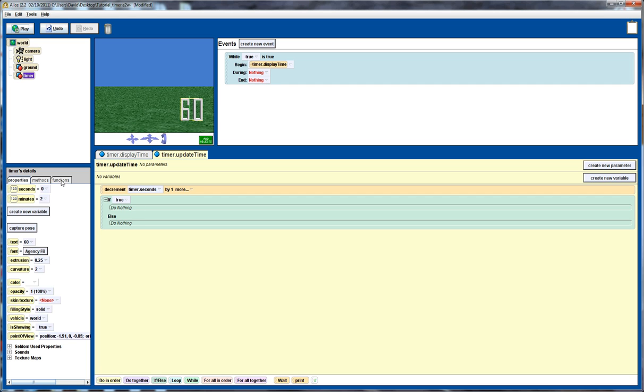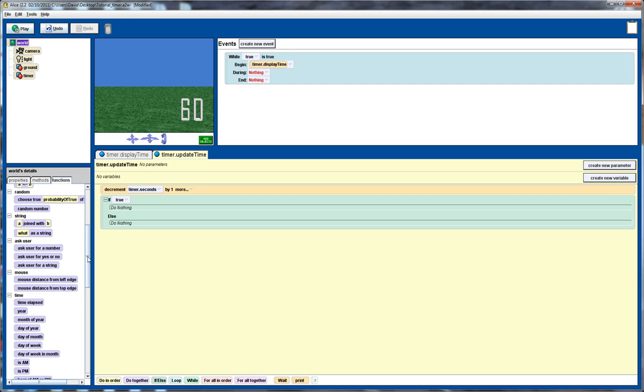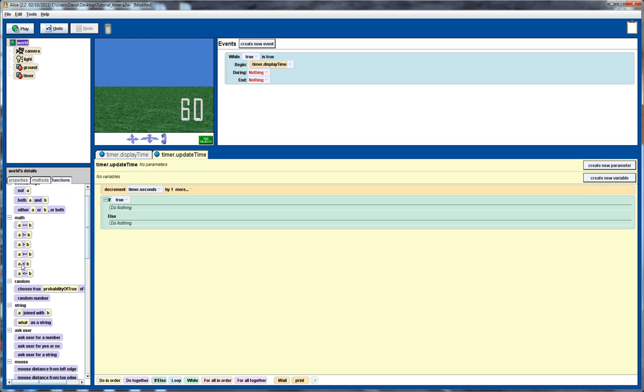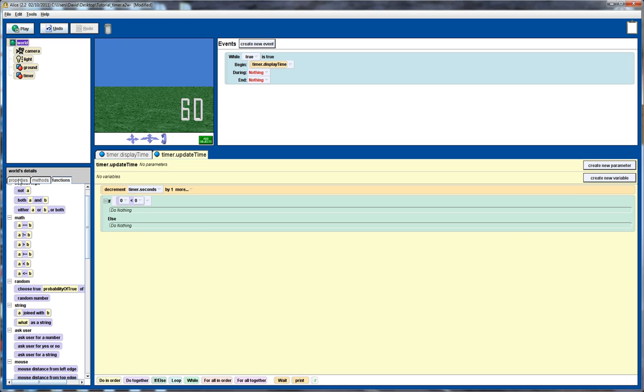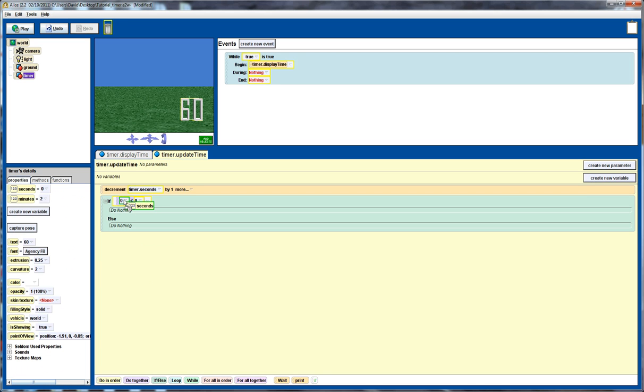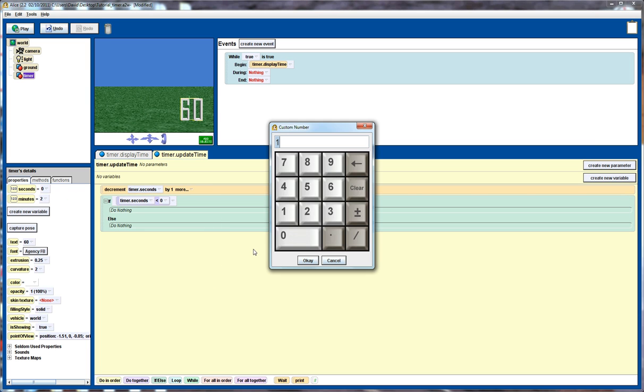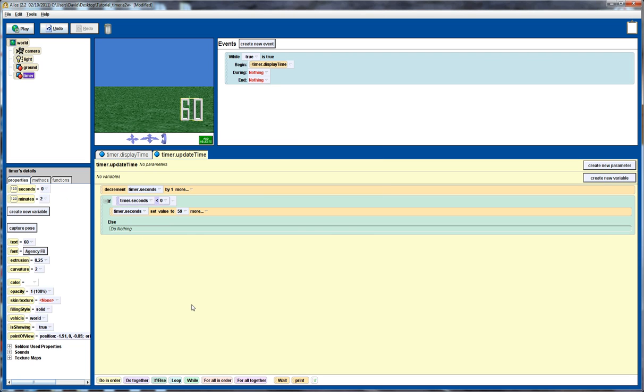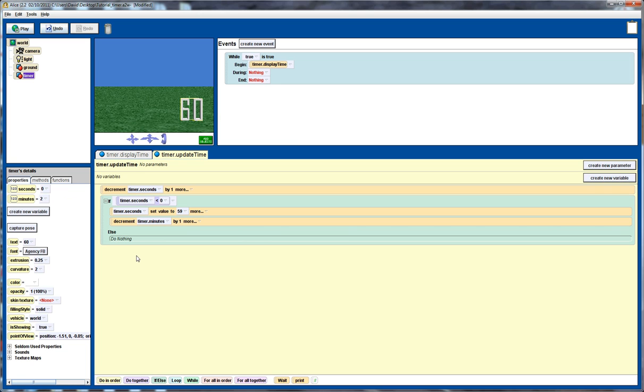So here we're going to need some sort of conditional check. And we're going to check if number of seconds is less than zero. So we go back over to here and drag back in our number of seconds. So if the number of seconds is less than zero, what we want to do is actually set this value to 59. So that restarts the clock, the number of seconds, but we also want to decrease the number of minutes by one. If it's not less than zero, that's all we need to do.